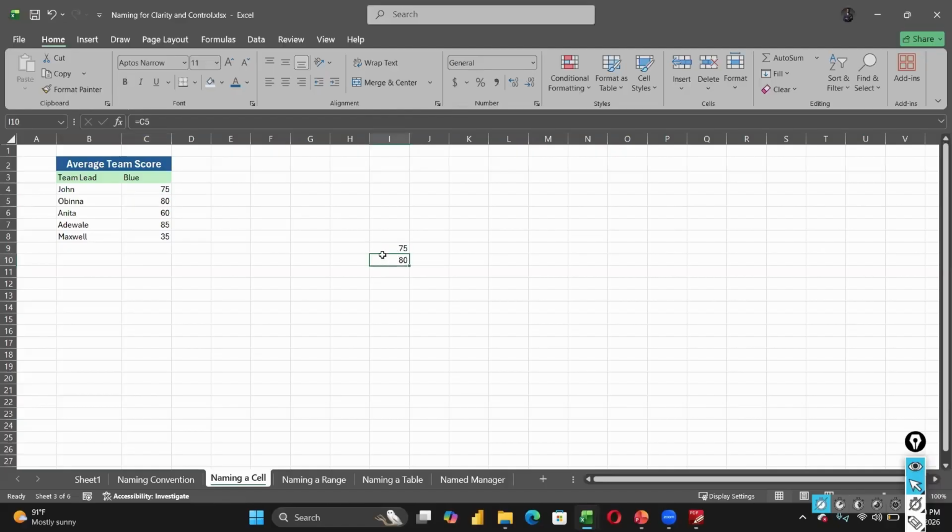It's the same logic that applies here, just that the difference is that we have already named this particular cell John, and we can name this one Obina. But this Obina has not been named yet, so Excel doesn't understand it. If I type equal to Obina, it will give me an error because it does not understand what Obina is. Can you see? It has given me an error. What's the error message? The formula contains unrecognized text. It does not recognize the text.